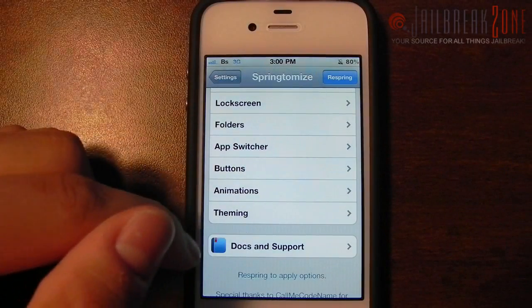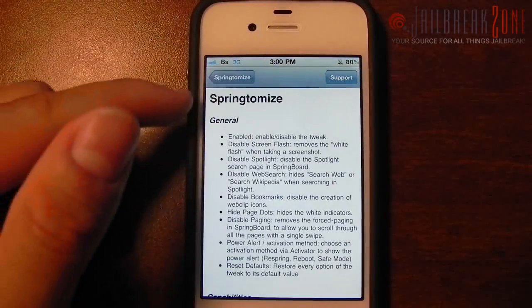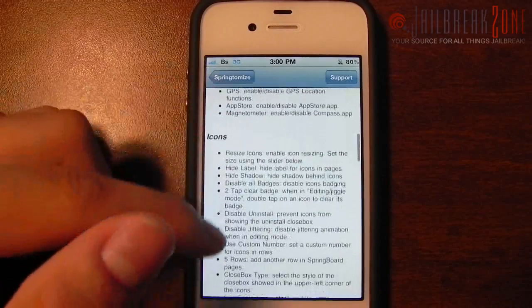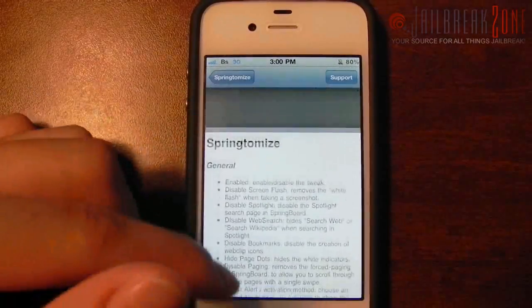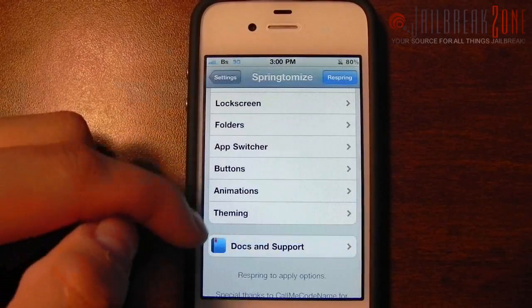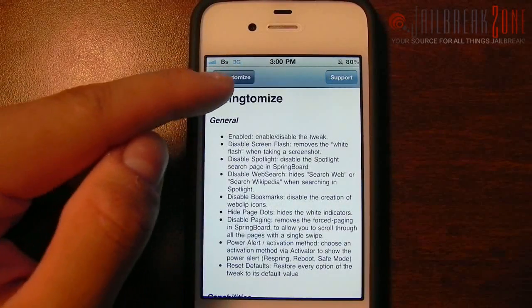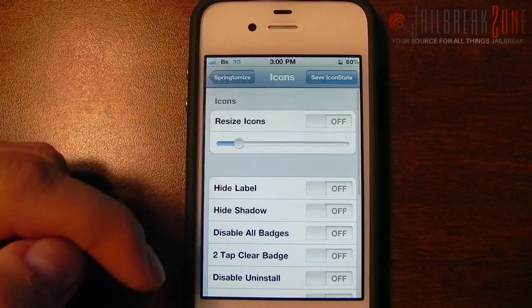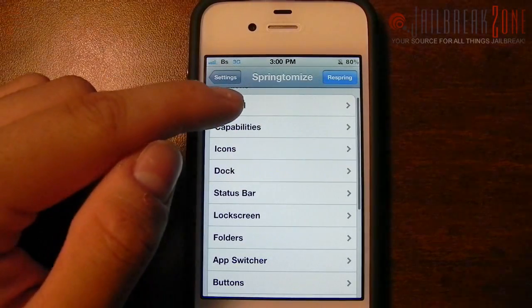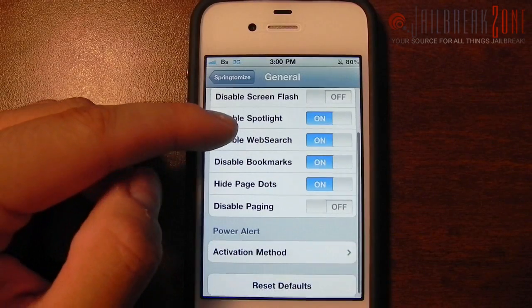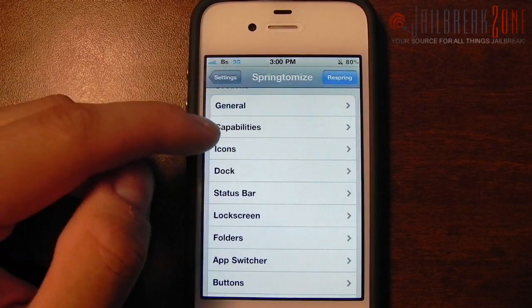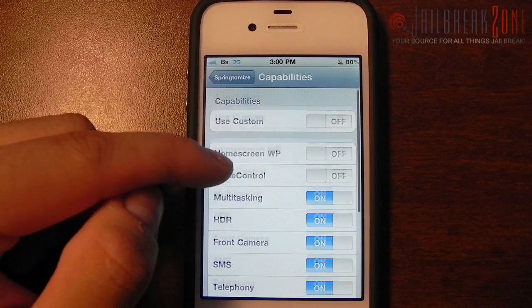And all the way at the bottom, it gives you a little link for docs and support. It basically tells you what every single option does. It's very nice that this is built into the app. You don't need internet access to access this little page here. So this is actually very useful for figuring out which options do what. So I'm going to go through each one of these so you can see all of the different options available. I'm not going to demonstrate any of these because some of them should be self-explanatory.